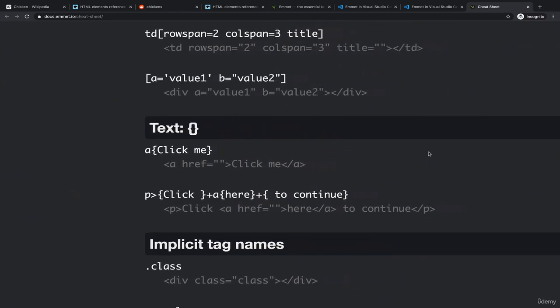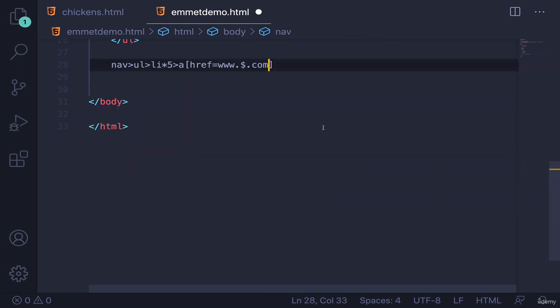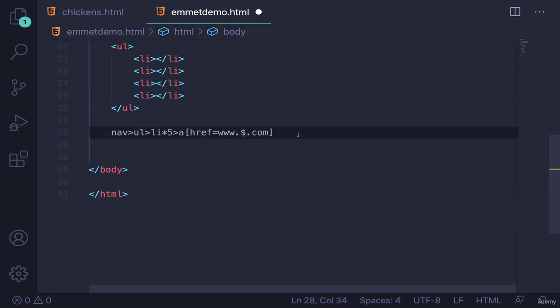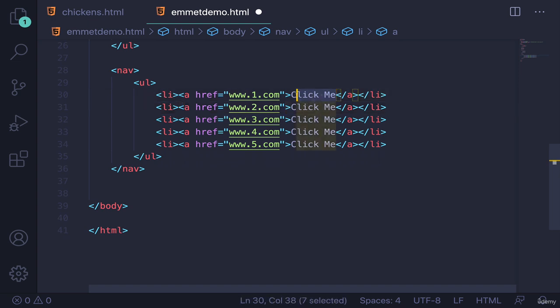If you want to add text inside of a new element, you could use these curly braces. So you could do something like an anchor tag with click me inside. Well, that seems kind of easy to do. But what if you wanted each one of these anchor tags to have something inside of it that says, I don't know, click me. Well, all I need is those curly braces, click me, and then expand that. And there we go. So this is what we end up with here. Click me is inside of each one of those anchor tags.